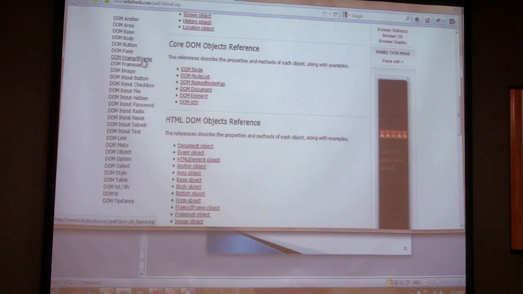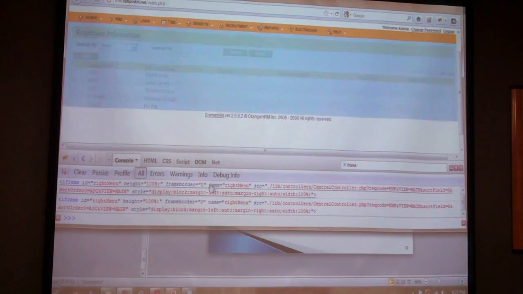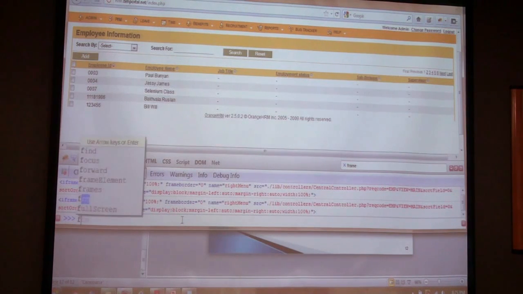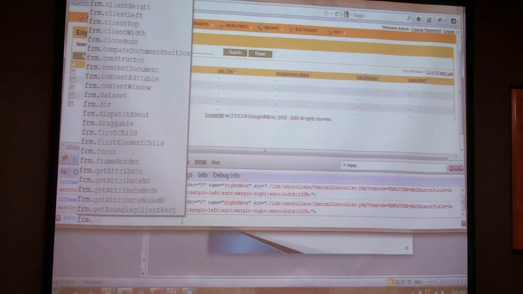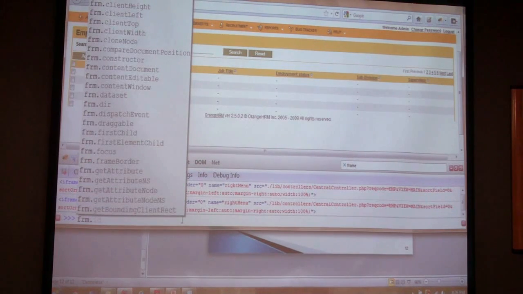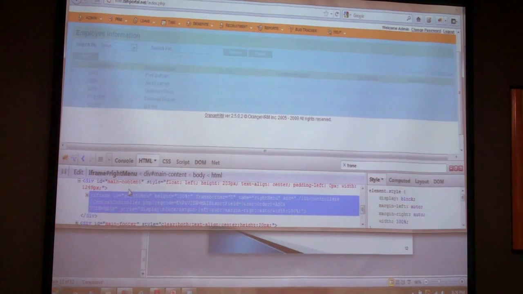Is it a content document? To get the document out? Content document. Content document, good. So we're going to switch back to Orange HRM, and then we're going to say what? FRM, right? That's where we stored our frame. Dot get content. Oh, sorry, not get. Content. It's not letting me do it. There we go. Content document. Right there.